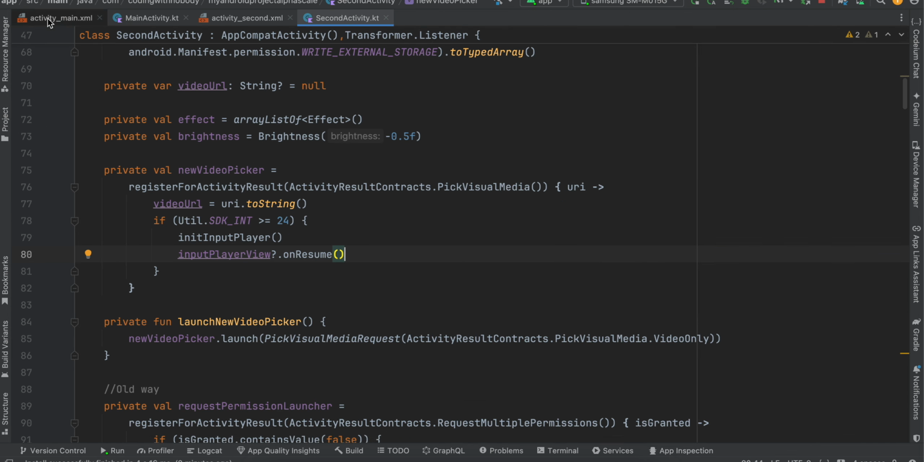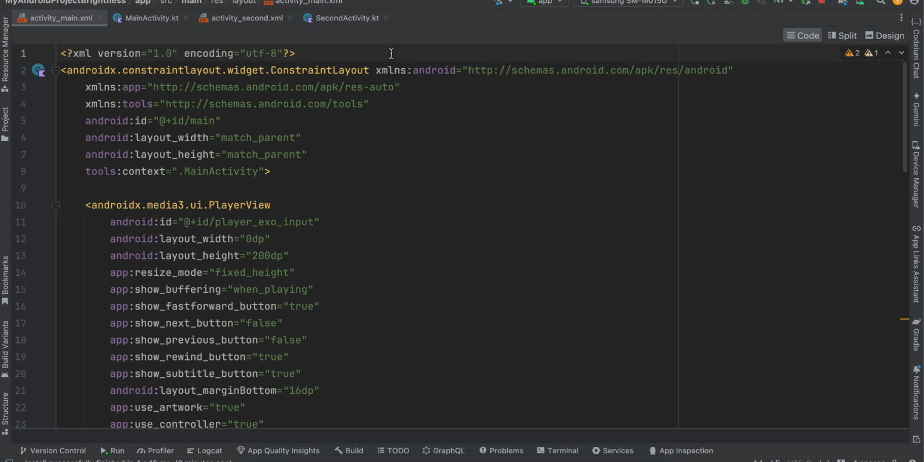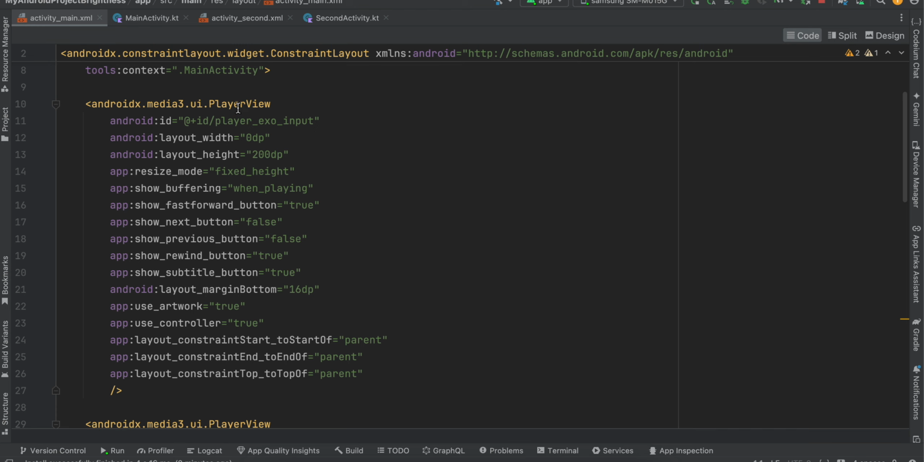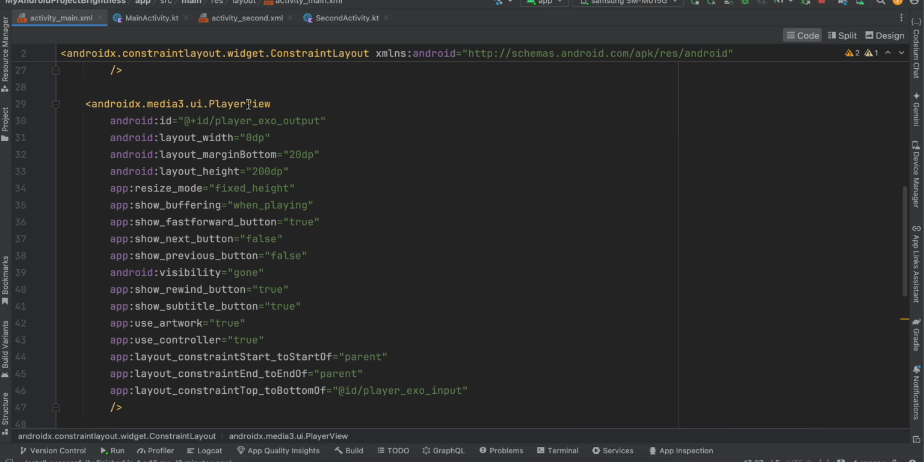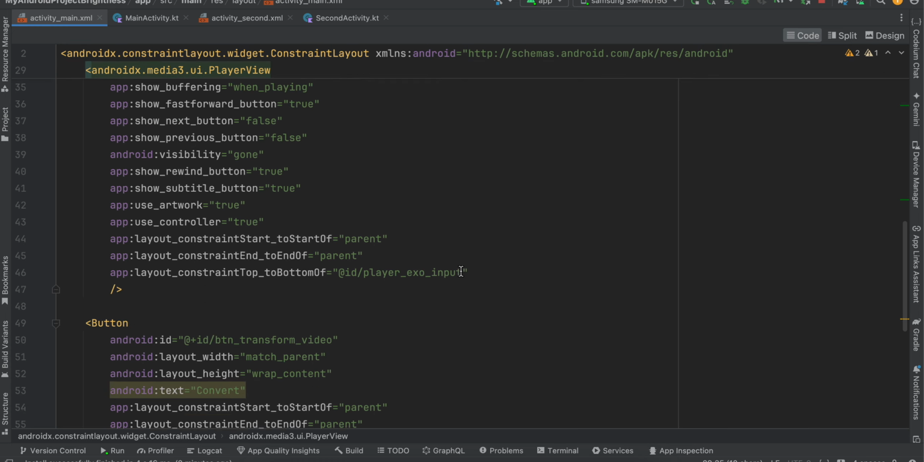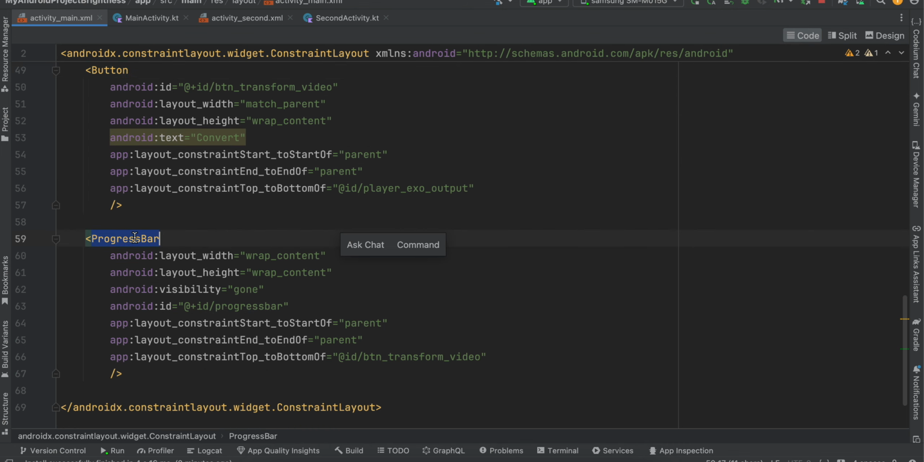Once that is done, inside activity_main, I'll just show you. So here I have one constraint layout. This first player view is for playing the original video. Then the second player view is for playing the video which is saved to external storage, and I have one button for convert and one for the progress bar as well.